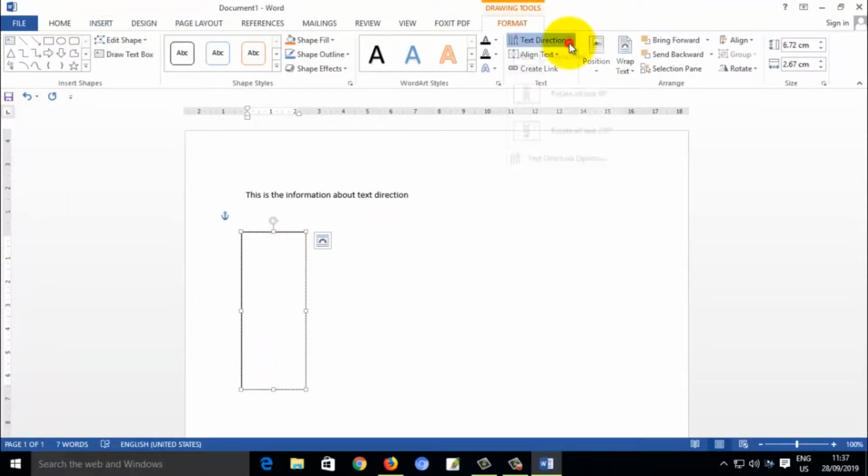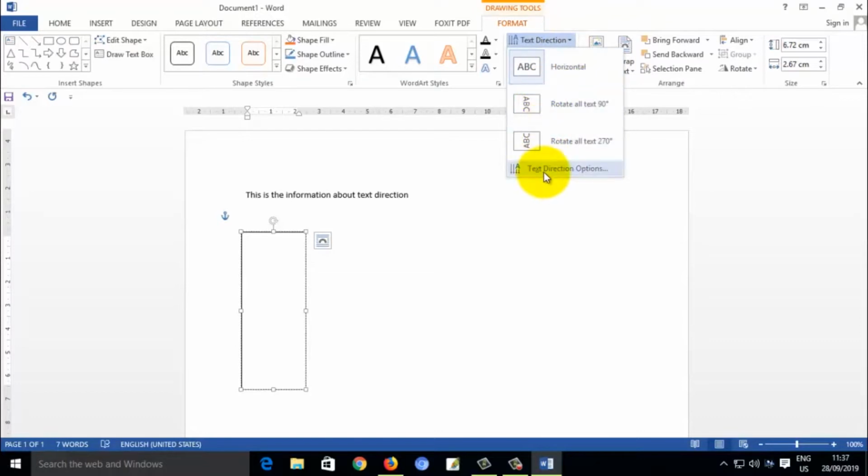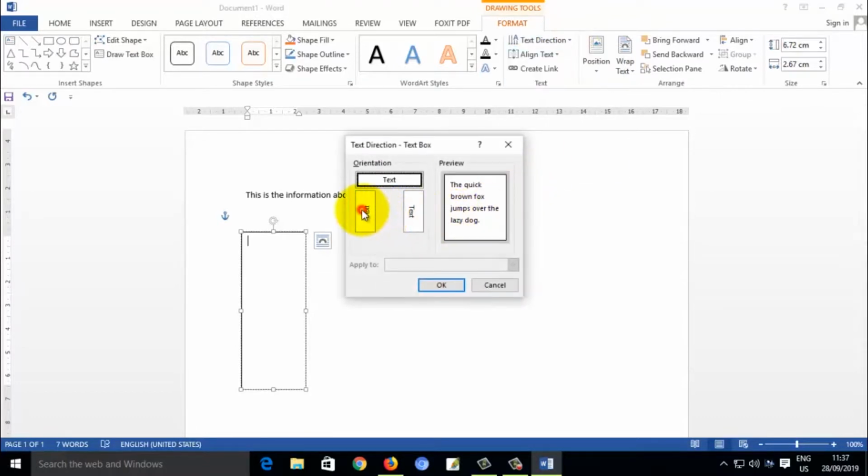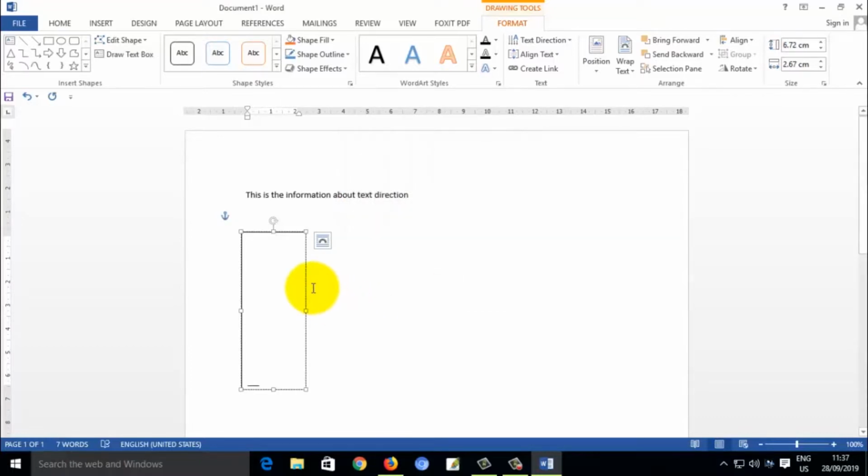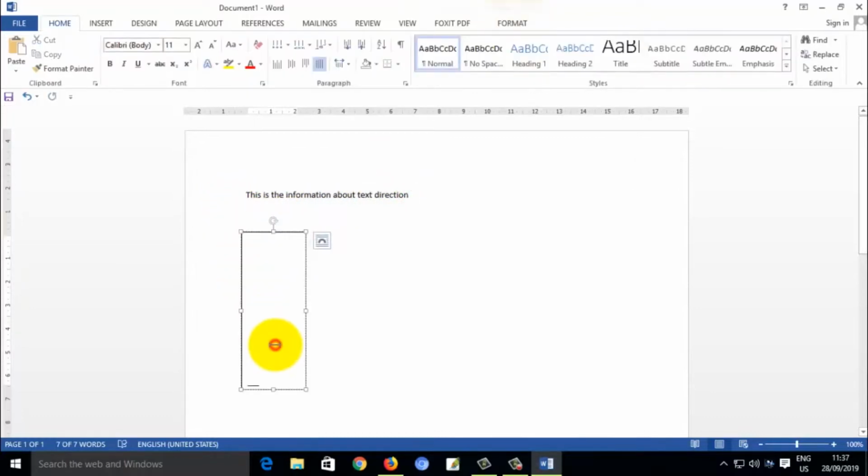and click on text direction, then after text direction option, then select this one and click OK. Then after you can type it here. Just copy this one and then paste it here. You can see here it will type vertically.